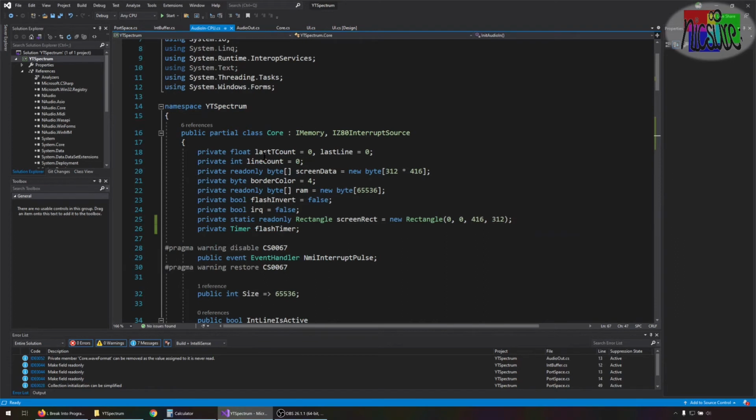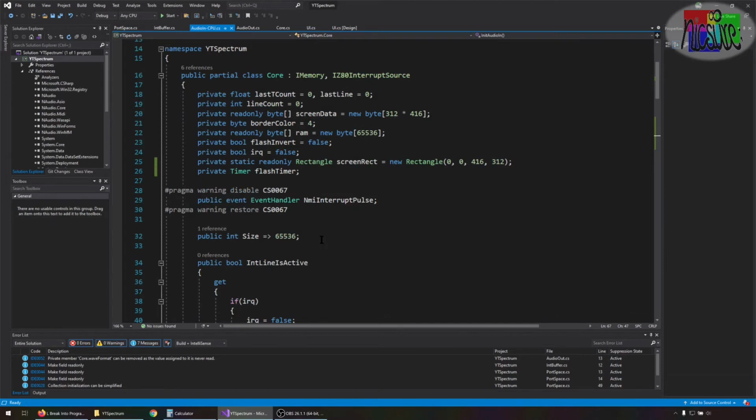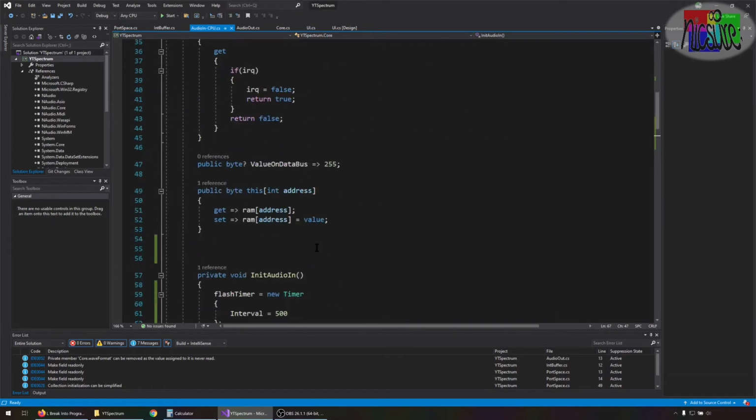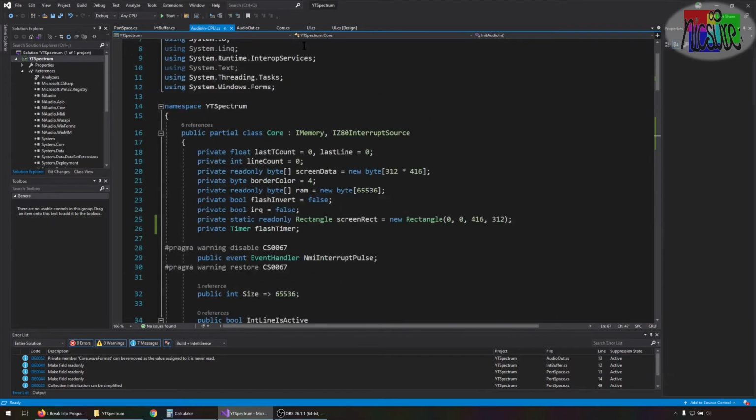I've just decided that doing this in partial bits is not good. I don't like it. I thought I'd experiment with it, but I don't like it. I should really have split things up into classes. Well, we've started now. So, audio out.